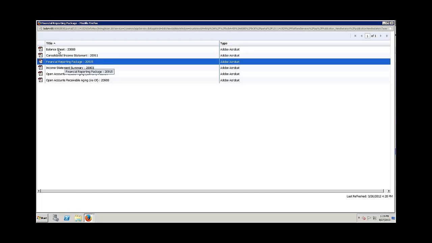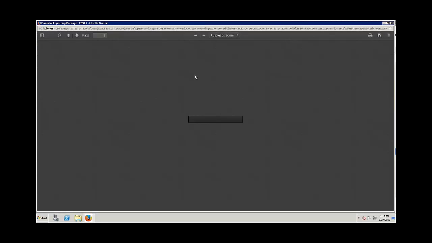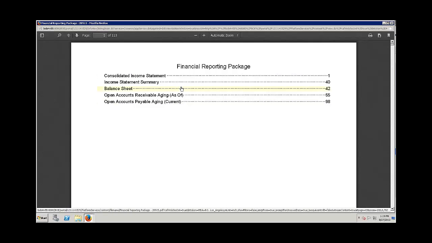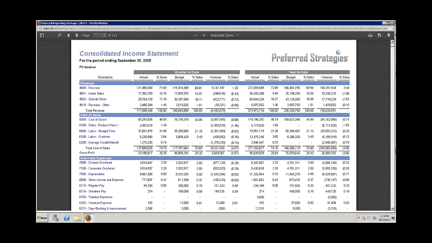And I can open up each of these PDFs individually: the balance sheet, income statement, summary, we've got Open AP, Open AR, and here's a financial reporting package PDF. So if I open that up, these are some options when you create these and run them. We've had this consolidate all these reports together into one package, and then give me a table of contents. So if I want to look at the consolidated income statement, I can click on that. It'll take me right to that page.